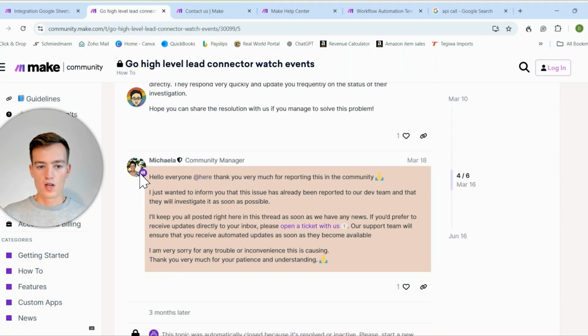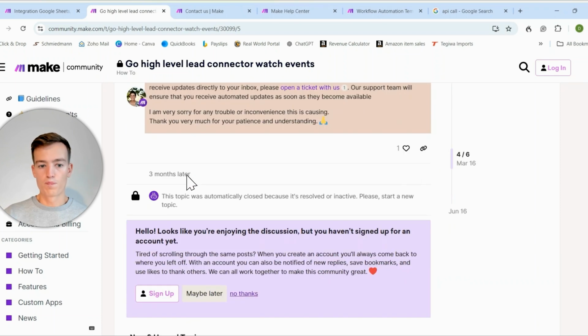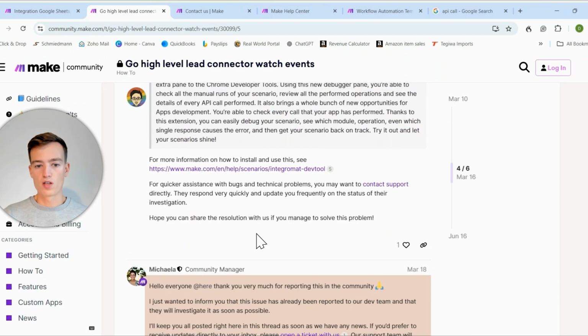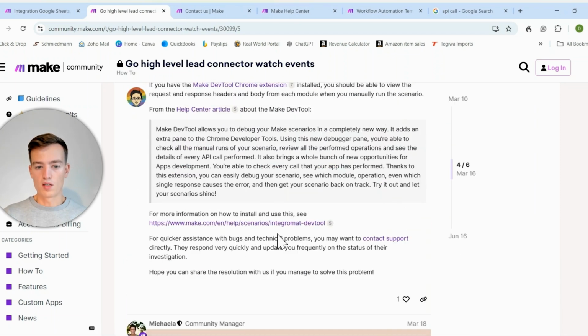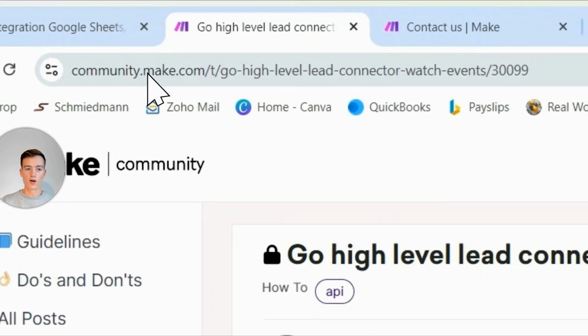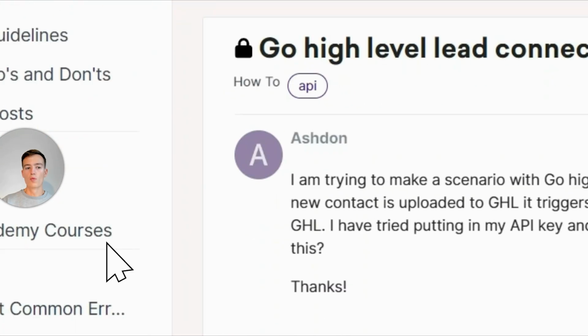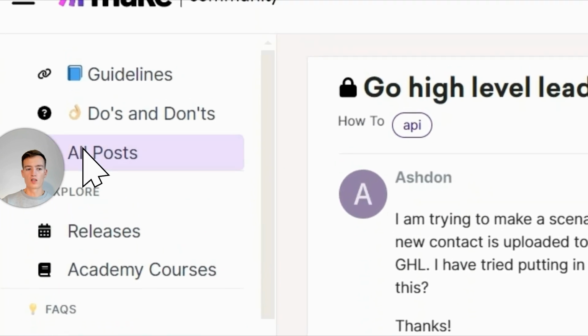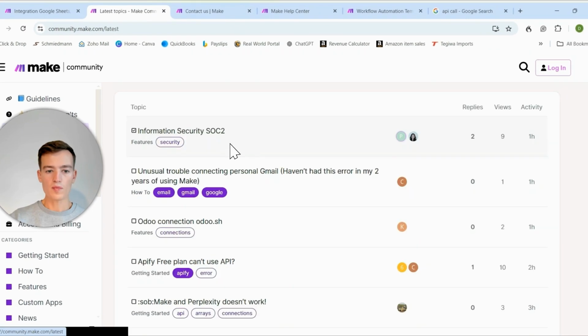This person who works at Make has answered this question, like, book a ticket if you've got any issues. But 99% of the time the data's there. And to be fair, if you're putting make.com into Google, this is normally where you end up anyway. So let's have a look and see if there's anything else on here.